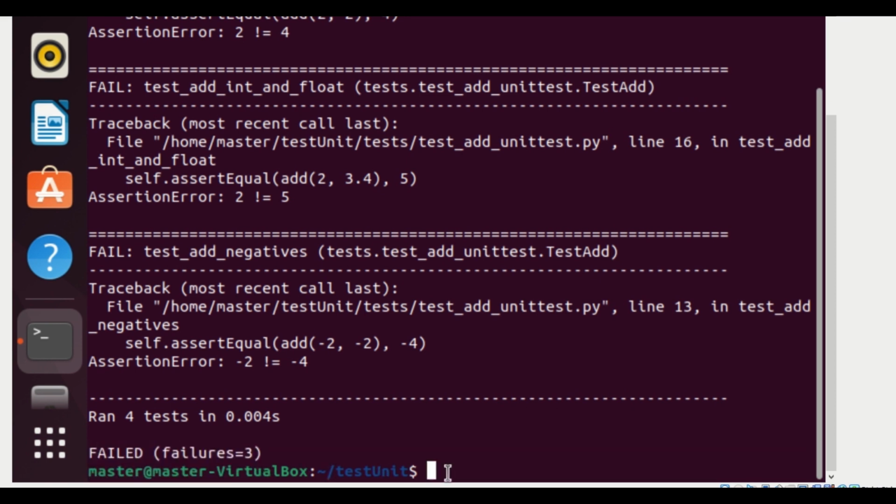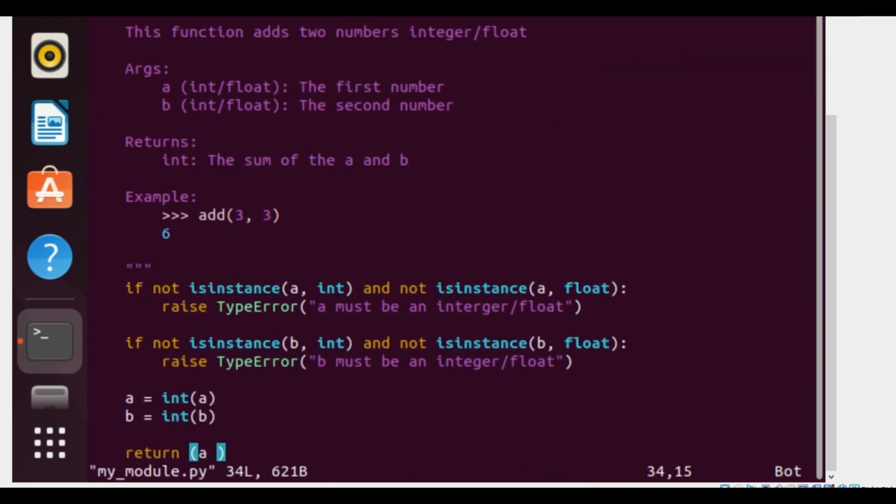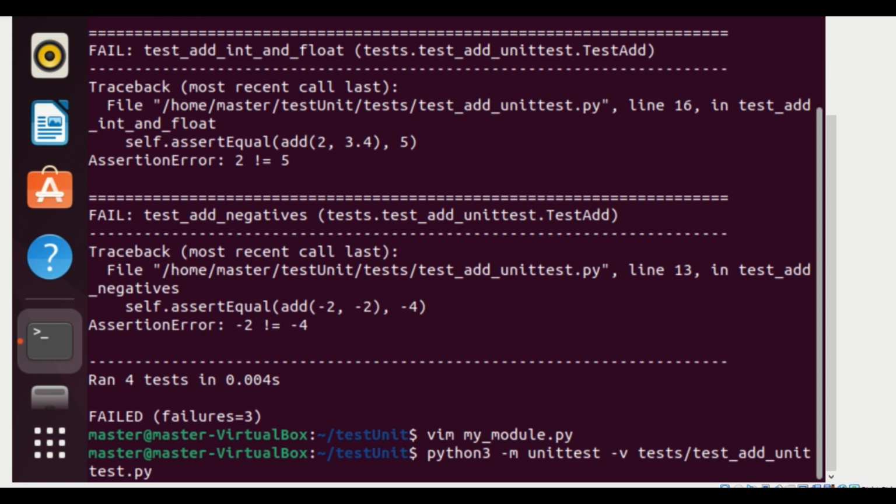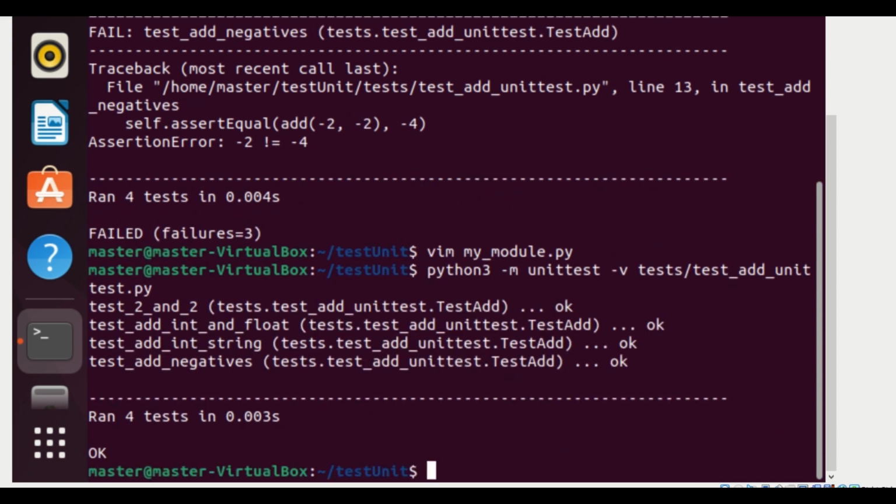Let's now implement our module. I provide you with this code. I will provide you with a link to my GitHub with this code for reference. Let's try again. All tests were run and all of them are okay.